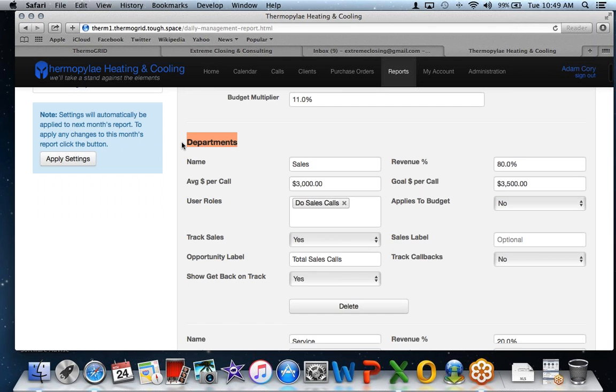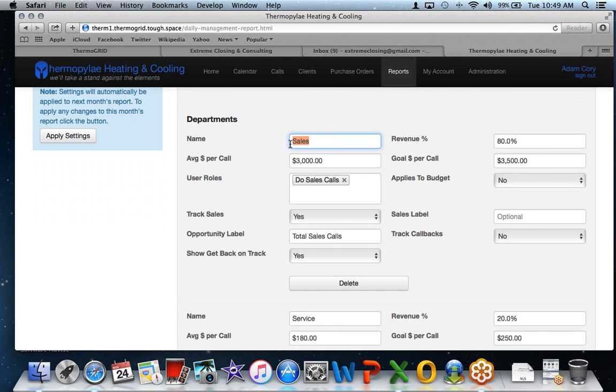And there's going to be automatic departments already created. There's a sales department here, and minimum expectation is $3,000, and it's going to do the multiplication off of $3,000 per job to tell you how many sales calls you need. And then the goal is 3,500. So this is going to let you know plus or minus that dollars per lead where you're at. So these are all things that you can change for your company.